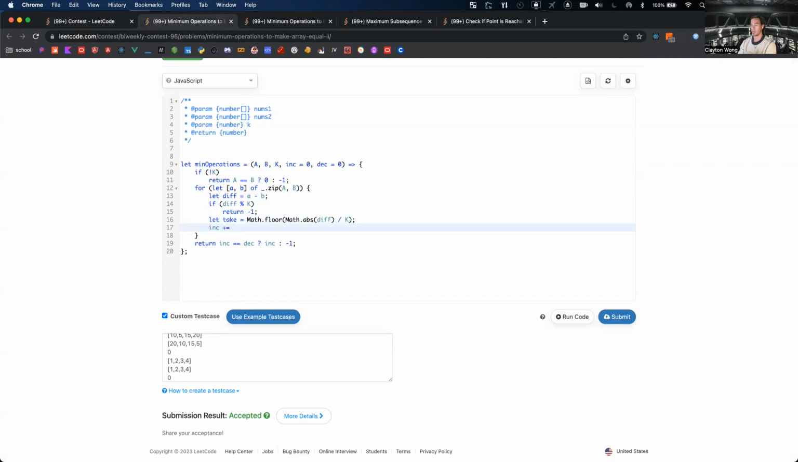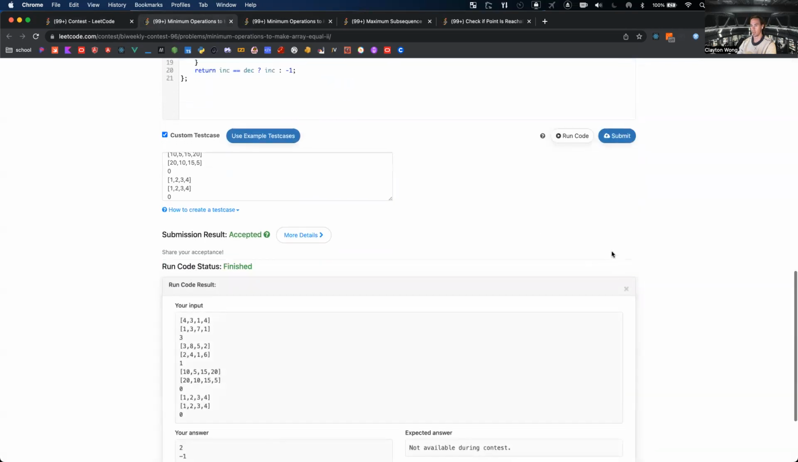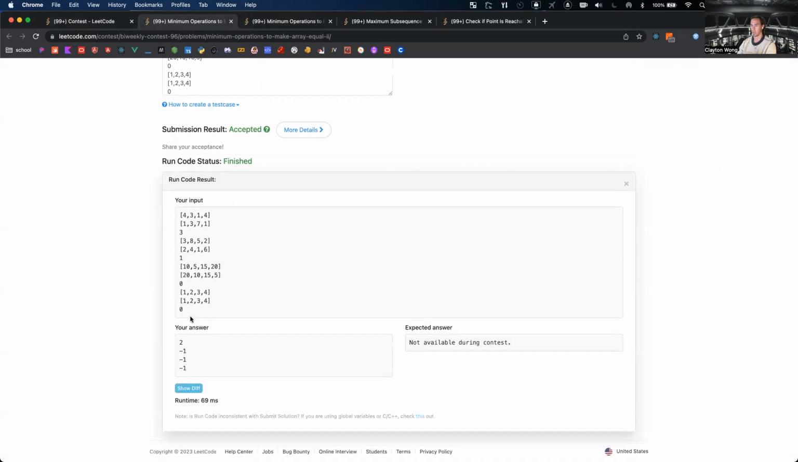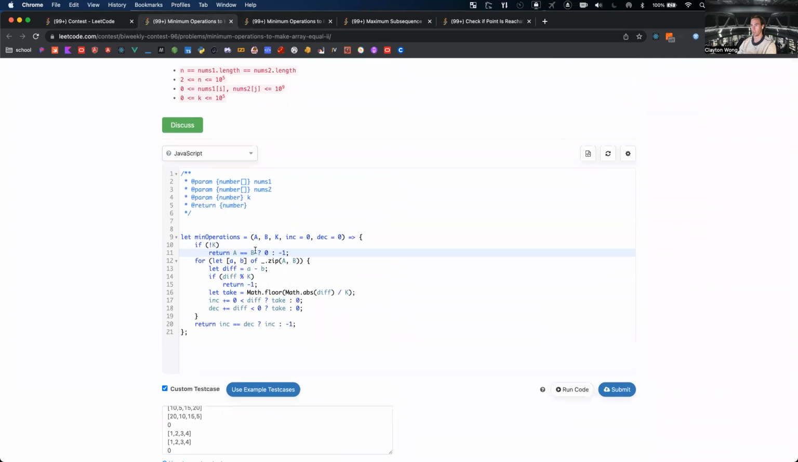Increment plus equals take if diff exceeds 0. Decrement if diff is less than 0. We'll take whatever that is. Okay, that's good. Uh-oh, that's not right. -1 should be 0, right?